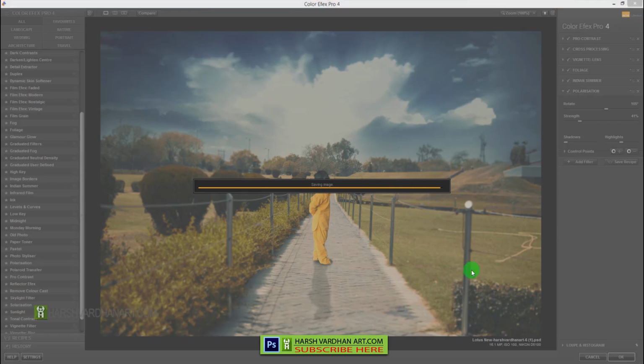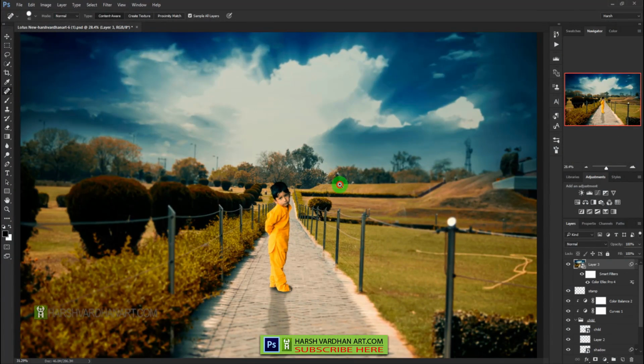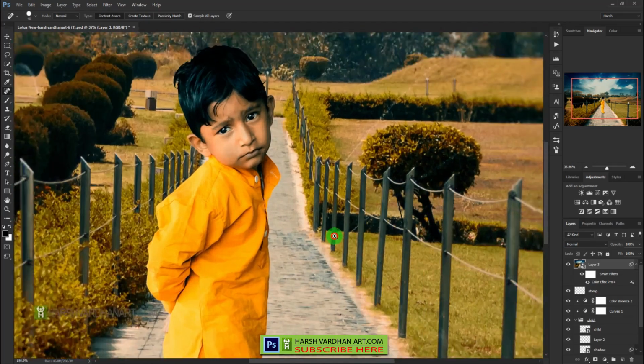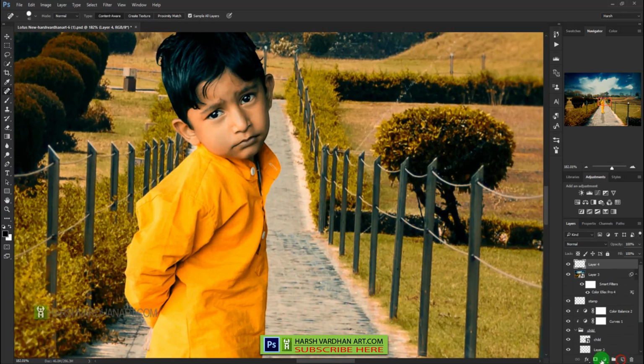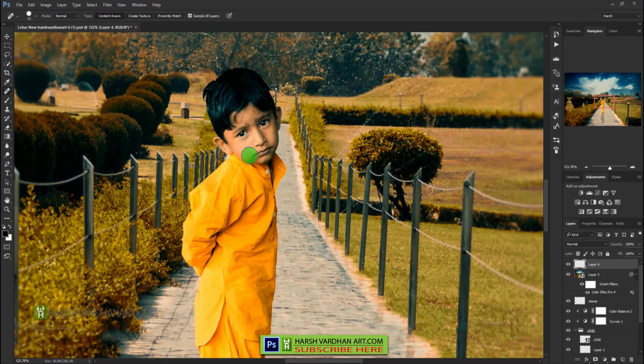It will apply the filter on this image, and now you can see that it has turned our image into autumn fall colors, and it's looking really good since it is matching with the color of the boy. So let me create a new blank layer and let's remove some spots from the face of the boy with the help of the spot healing brush, which you can access by pressing J on your keyboard.